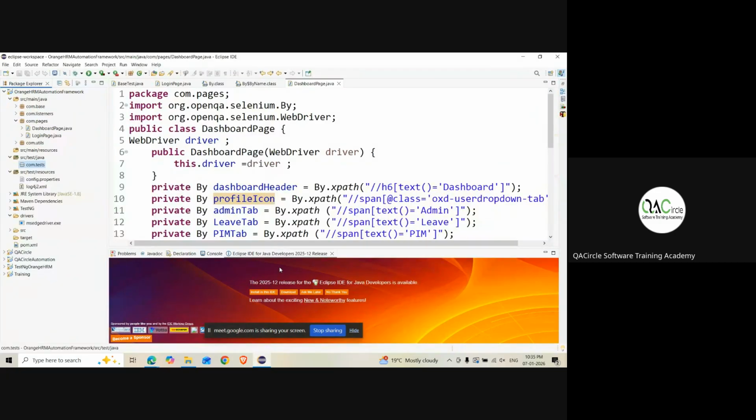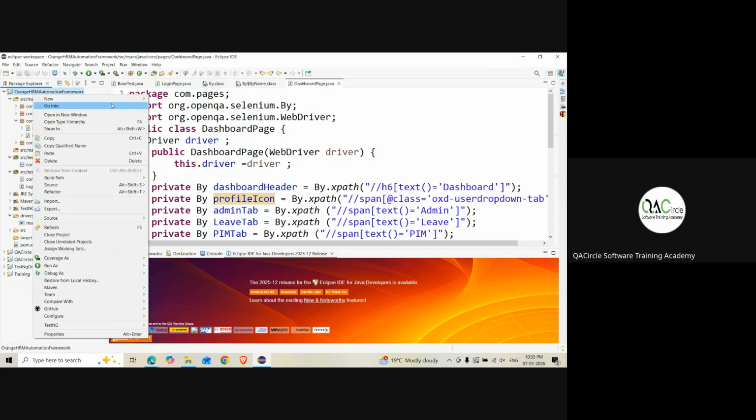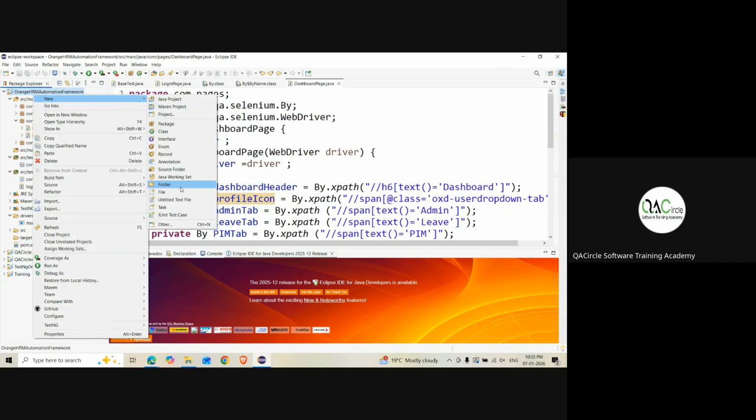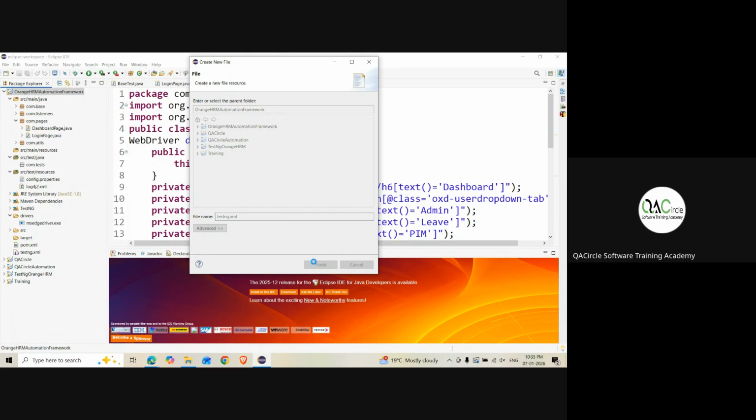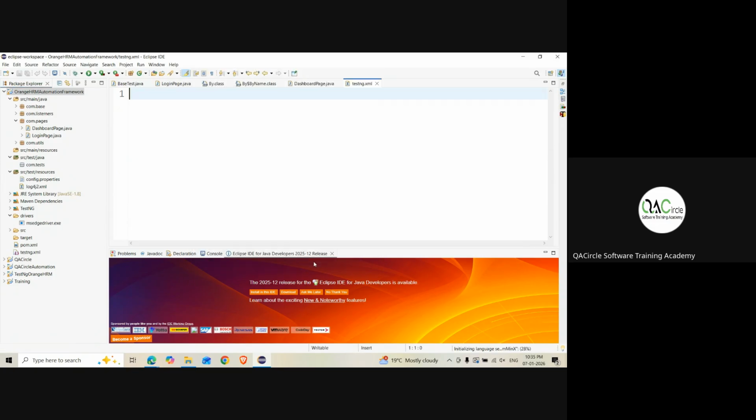Now, creating testng.xml, it should be created from the project folder. Right click, file, new, and a file. It should be testng.xml. Finish. It will create a testng file.